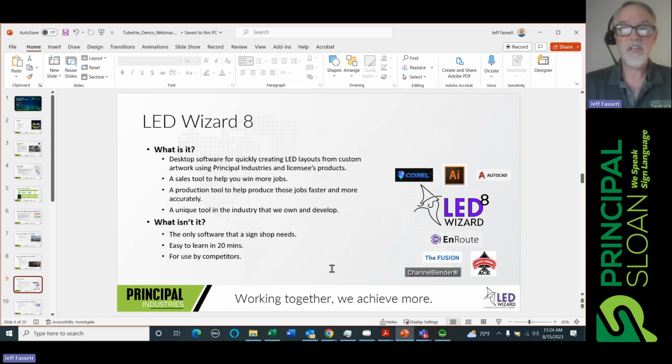And this is a unique tool in the industry. Obviously, this is a tool that we own. This is a tool that we are actively developing all the time to support new products and support new types of signs that are made. And so it is pretty unique in our business.